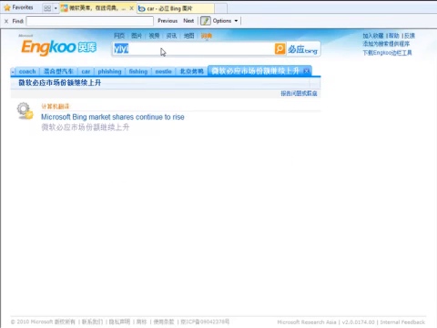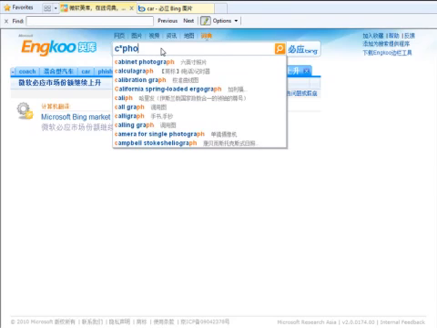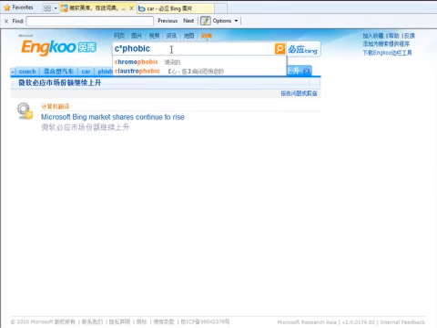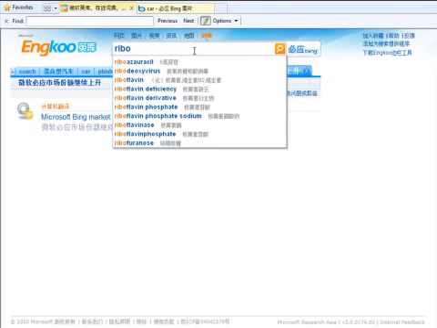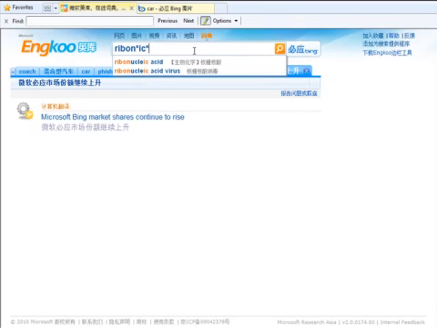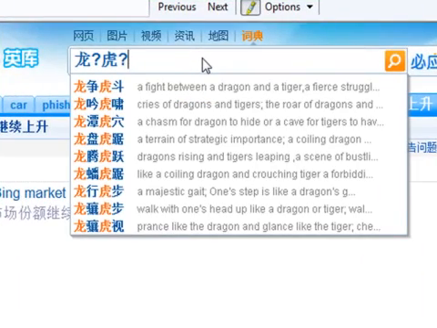Additionally, Engkoo autocomplete can use wildcards. In this example, I'll be looking for claustrophobic. You can also use multiple wildcards. Here, I'm looking for ribonucleic acid. We can also use the question mark operator, which is documented in Engkoo help, to mean match a single character. Here, we can use it to find Chinese 4-character idioms for dragons and tigers.